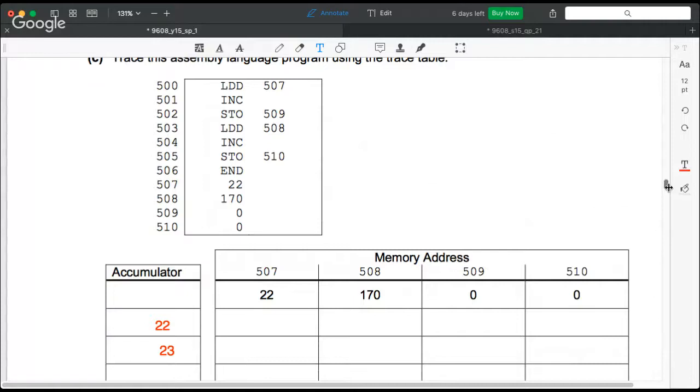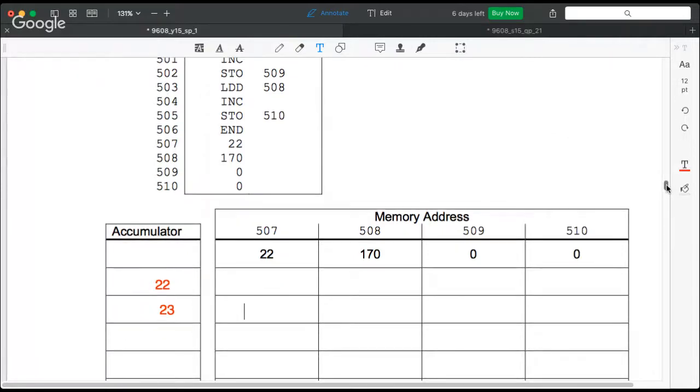Cool. So what's changing here? You store the value in the accumulator in the location 509. So what's going to be stored here? 0. You sure? 509 is 0? So let's go back and look at the description of store. Store the content of the accumulator at the given address. So it'll be 23. Exactly. Copy the accumulator into the location 509. Make sense? Yeah.